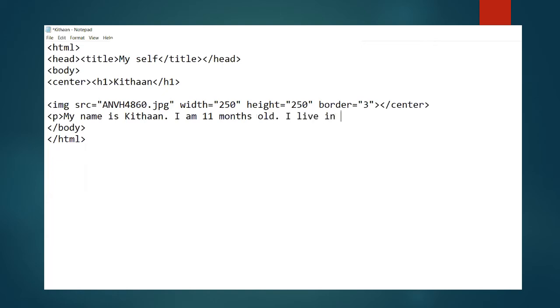I live in Colombo. I love going on trips, eating sweets, something like that. This is the paragraph that I want to show, right? You can have a lot, right? Now for this, I'm just showing you a few, right?